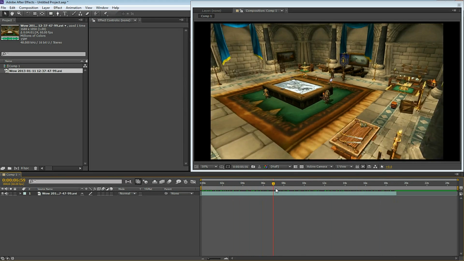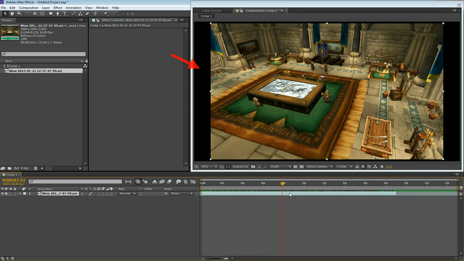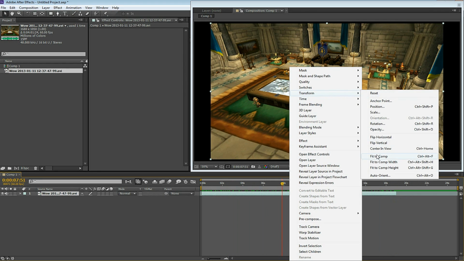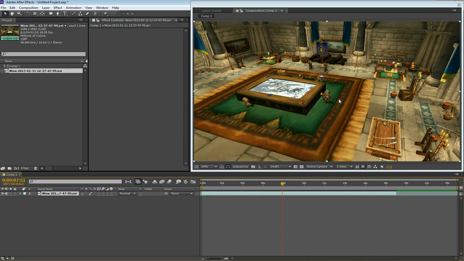I'm just going through the entire process of how I arrange this video. The video doesn't fit just right. You'll notice that there are black bars on the right and left hand side. So what I'm going to do is I'm going to make the video fit the preview window. I select the video layer, I right click, under Transform, I select Fit to Comp, and it stretches it out to fit the preview window.